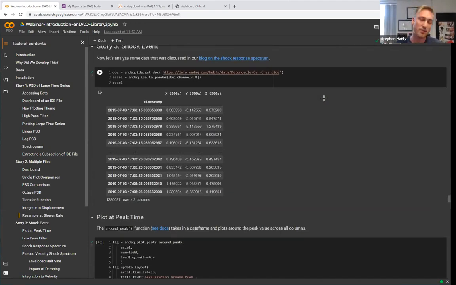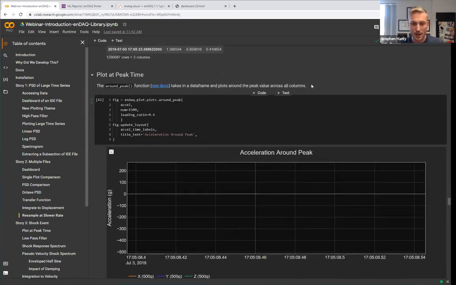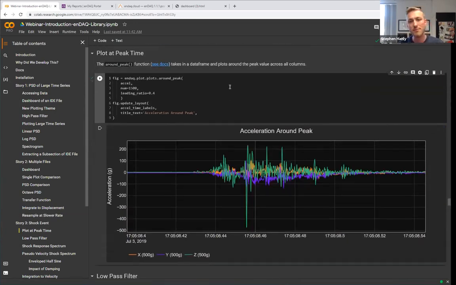So my 3rd story is I have some shock data, and I cover this in my blog on the shock response spectrum. I love this data set. It's from a customer who put one of our devices on a motorcycle and actually had a crash. It drove into a car and then recorded that. So that's pretty cool. So once I've loaded in that data, I want to plot it in the time domain.